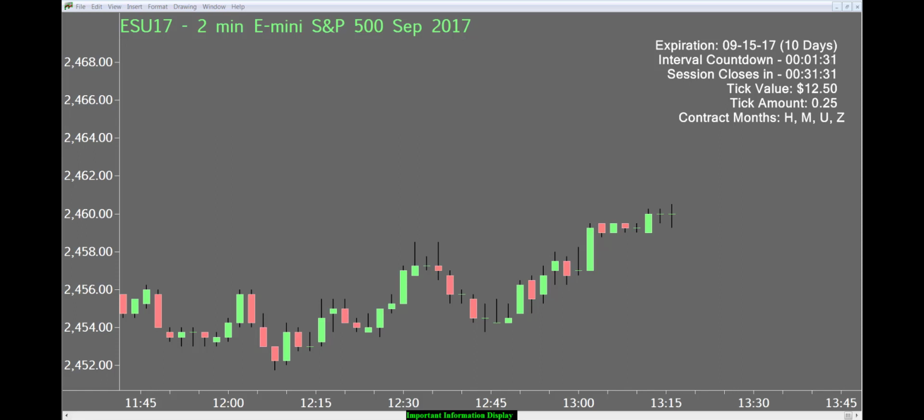This is the tutorial for the My Trading app, Important Information. This important information is displayed directly on your TradeStation chart. In this example, we're looking at the S&P 500 futures contract. That's ESU17. The U stands for the September contract, and the 17 is of the year 2017.